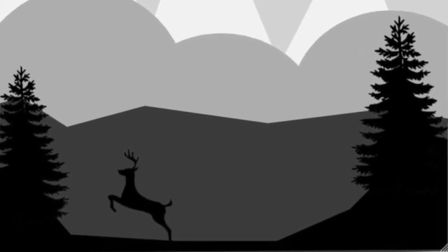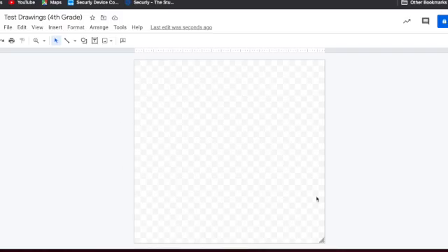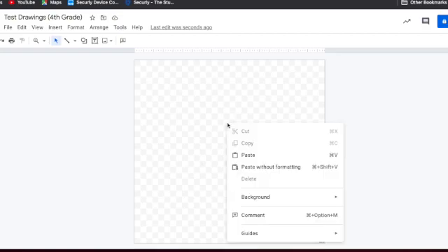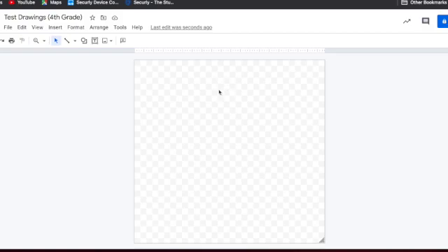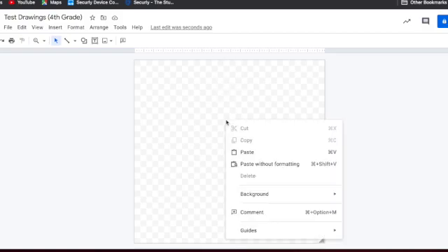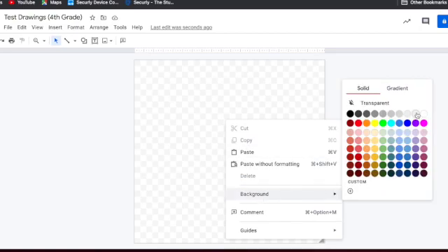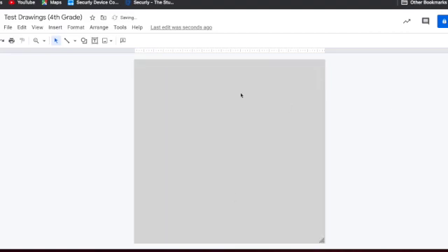So what I'm going to do first is set up the main color, and I'm going to keep this as a light color. I right click on my canvas until I get this pop-up menu, and I hit background, and I'm going to keep it light for right now. I can change this a little later, so I'm going to use one of the light grays just for the beginning part.